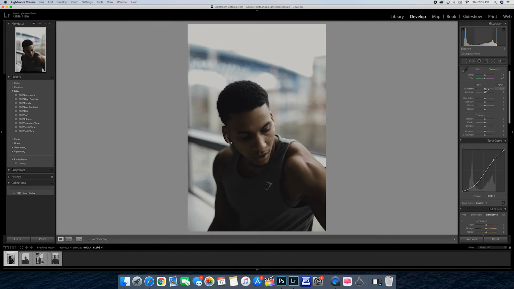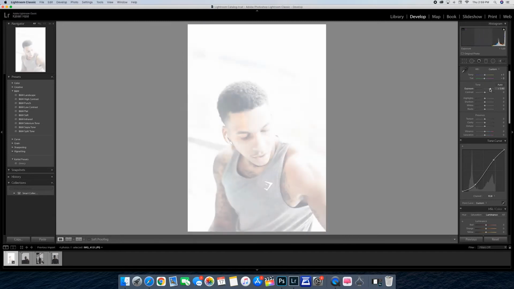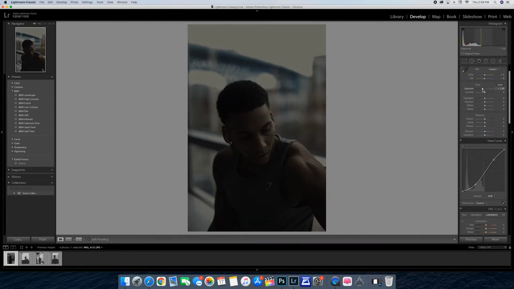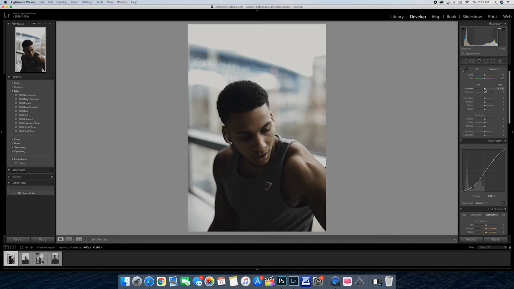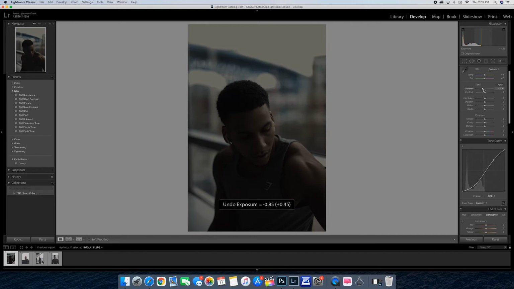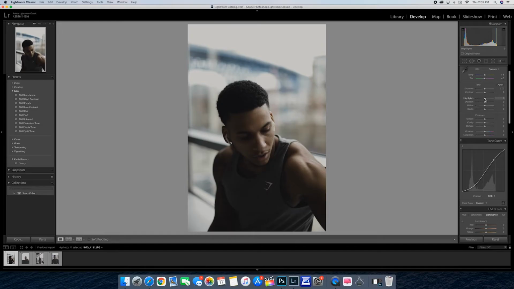So for exposure, that is just what I was telling you: if your photo is too dark, you would bring this up and lighten your photo. And if your photo was too bright, then you would bring it down and darken it so it looks better. But yeah, forget that, we know how to use our camera. So it's already perfectly exposed how I like it.